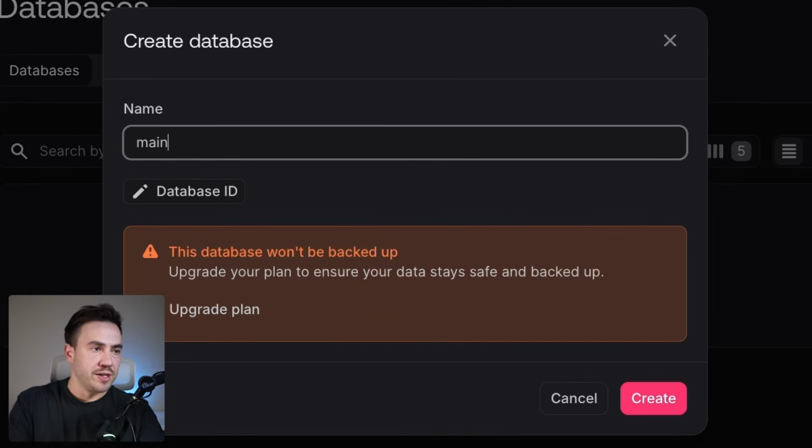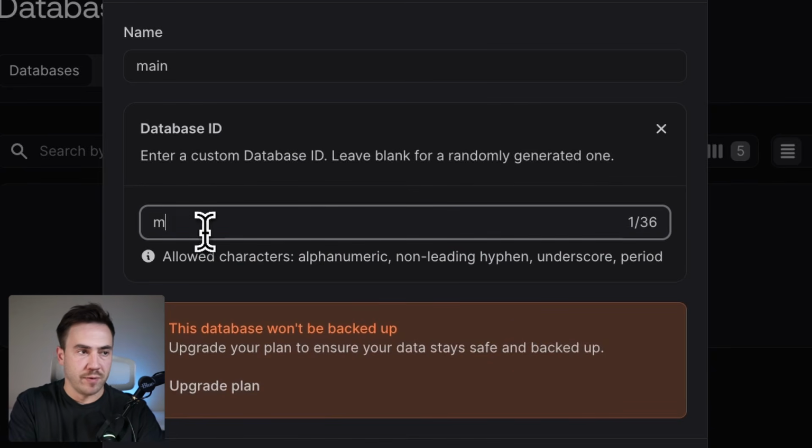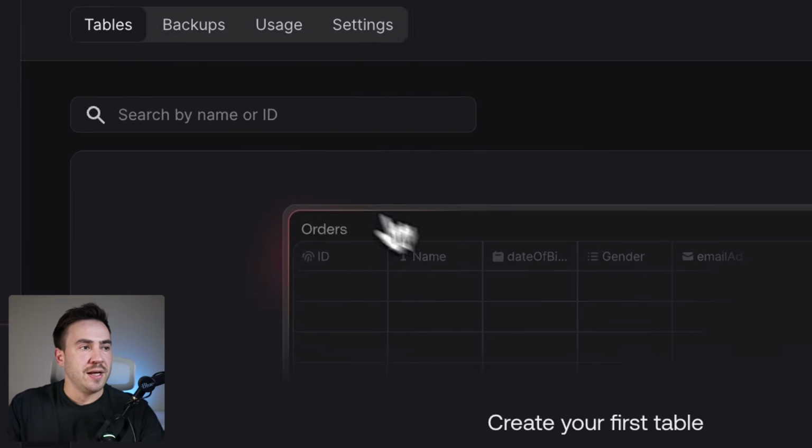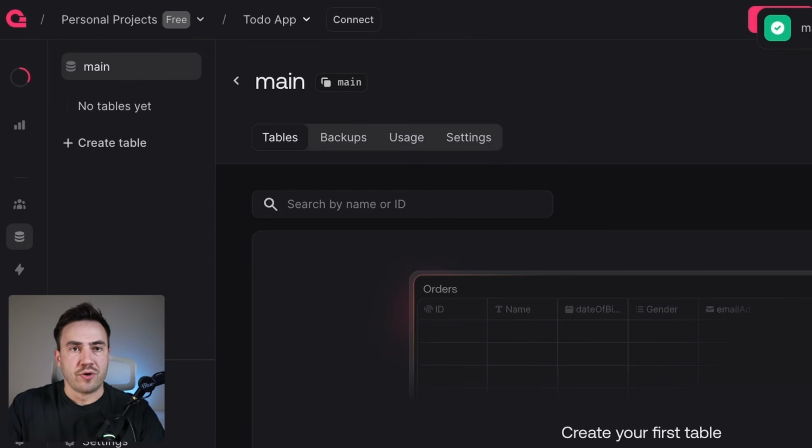So I'm just going to call this main. For the database ID, I can also just let it create an ID for me, or I can actually give it an ID to use. So we'll call the database name, and the ID will also be main. So we'll create that. And from here, we want to create a table.